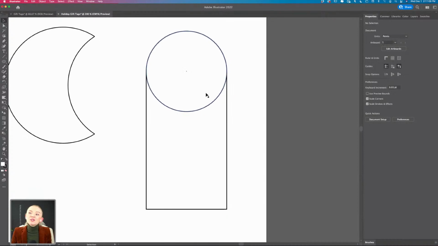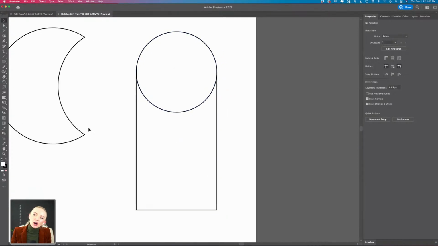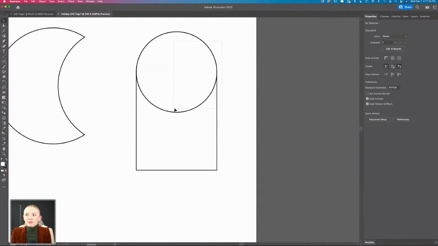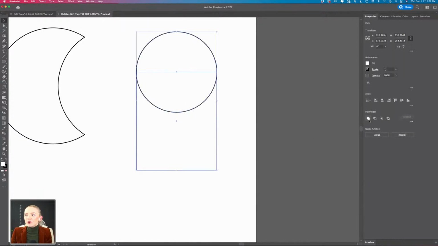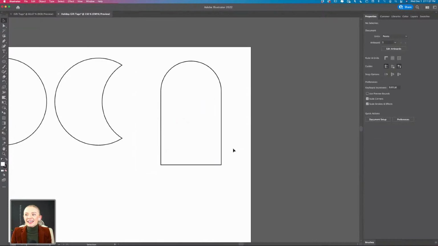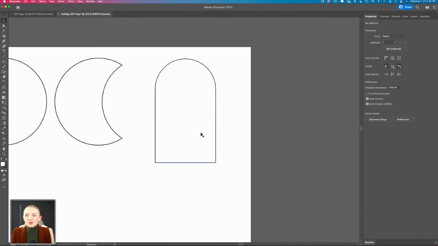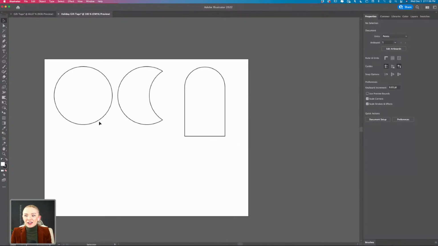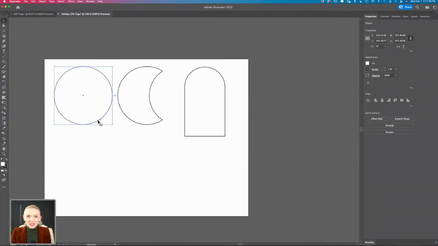All right. So what do I want to do with this now? I'm going to create like an arch shape. Right now it seems quite long, so I'm going to make this rectangle slightly shorter. I'm going to select both of these objects and go into my Pathfinder and click Unite. This shape has been so popular on social media lately, so I thought, why not make gift tags that have this really cool shape?